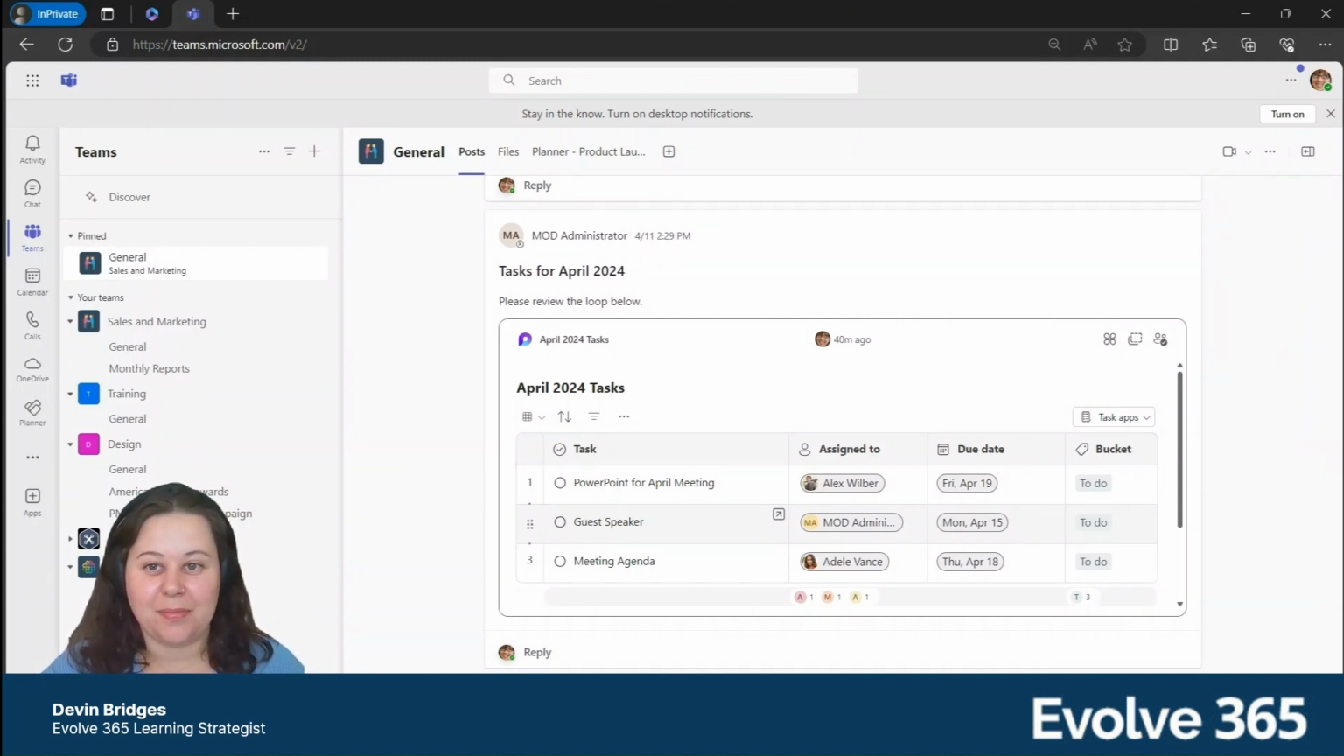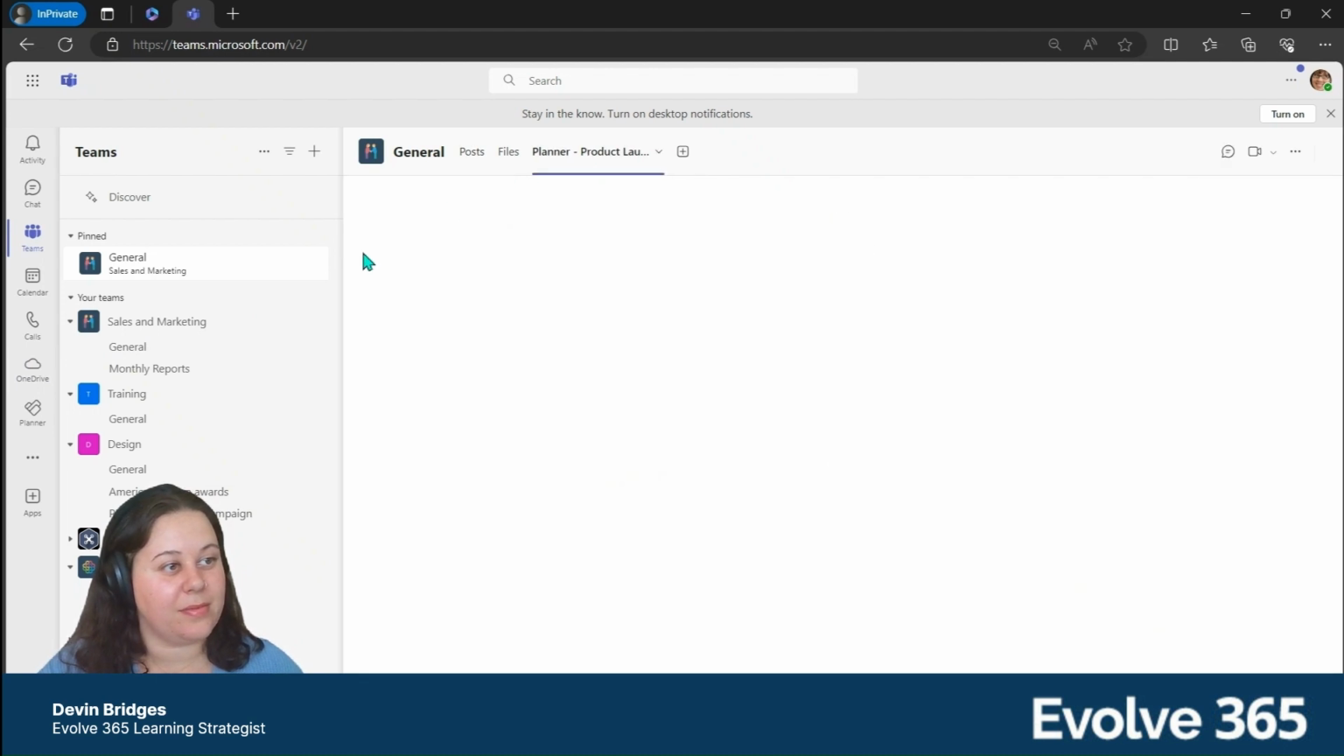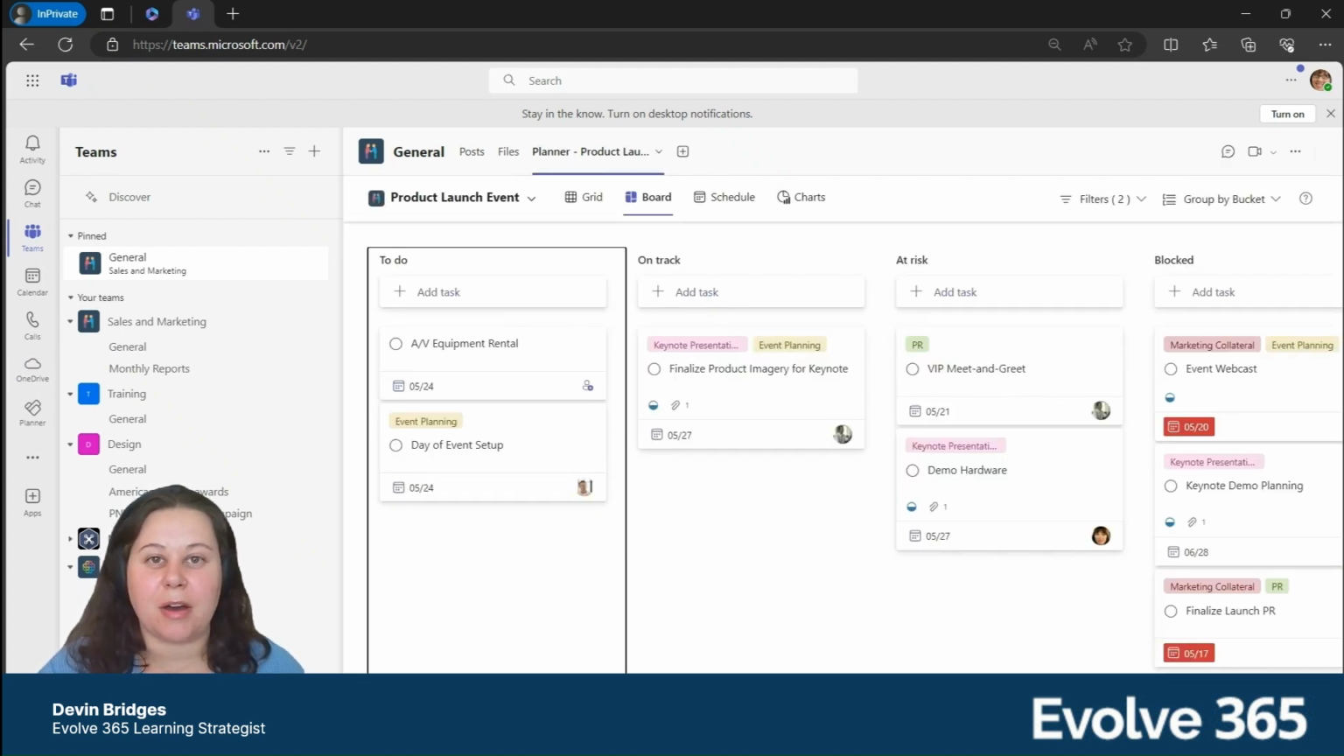Let's get started. First, you will want to open a Microsoft Planner tab that has been added to a Microsoft team. The first tip today is about views.